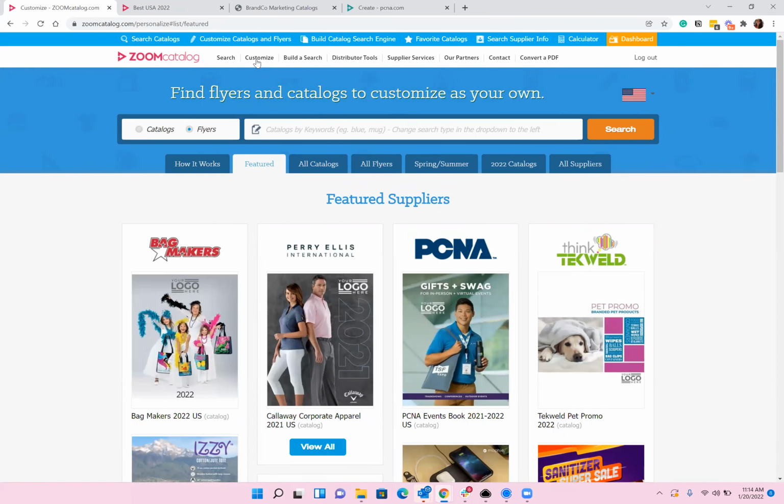So in order to customize catalogs, you will need to sign up for a free account with us. When you sign up, you'll be asked to upload your logo. You'll upload your logo one time and we'll save it to your account. So when you come back in here and you go to customize a catalog, it takes a couple seconds to go through 3 simple steps, and you get your own unique URL that you can use wherever you need to use it. So let me show you how that works.